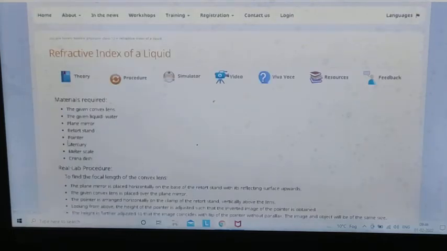In the procedure you can see a number of lists, first the materials required. The materials needed for this experiment are a convex lens and a liquid. The liquid is not mandatory, you can take water. You can also take a number of liquids; later in your lab or even in the online lab, a number of liquids and a number of convex lenses are available. The next things needed are a plane mirror, a retort stand, a pointer, mercury, a meter scale, and China wax. So this is all that is needed for this experiment.